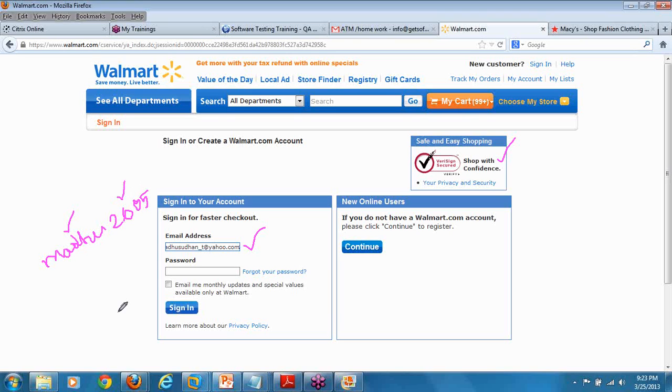Will it accept any special characters in the user ID? I don't know. I need to check my design document. What is the length of this user ID? How many characters are accepted in this one? Okay, I need to refer to my design document. So we have to refer to our design document many times. Not only the requirements document, we also have to refer to the design document for certain kinds of answers.